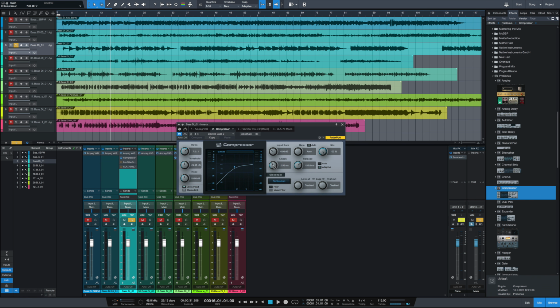The second preset, a little bit faster attack, but still a medium attack, not super fast. It's 2.5 milliseconds. And we've got number 3 here, which is a little bit more aggressive in terms of ratio, but not really any faster attack time. Go back to number 1 here.